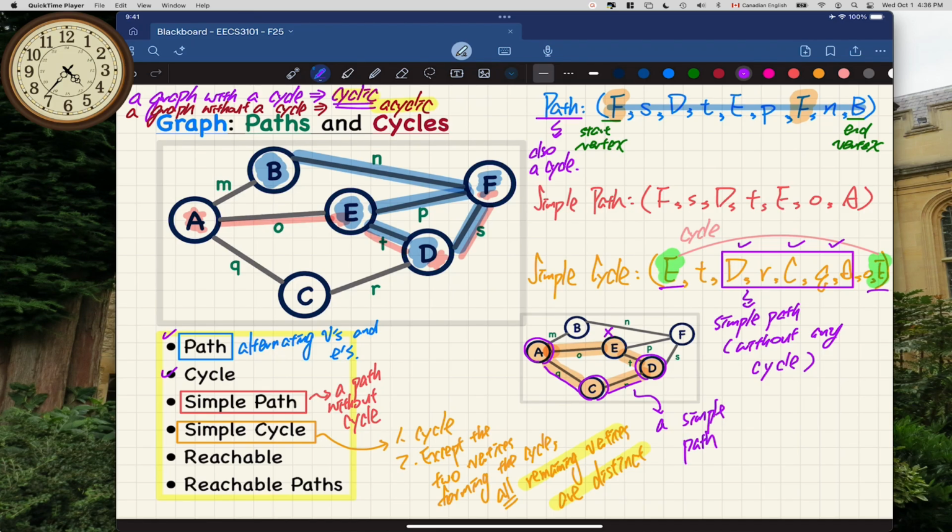All right, any question? Anything that's not clear? So what you want to understand is somehow the simple cycle here contains two things. One is it contains a cycle, and the rest will be perceived as a simple path without a cycle. If you can do that decomposition, it's a simple cycle. If you cannot, then it's not a simple cycle, basically.